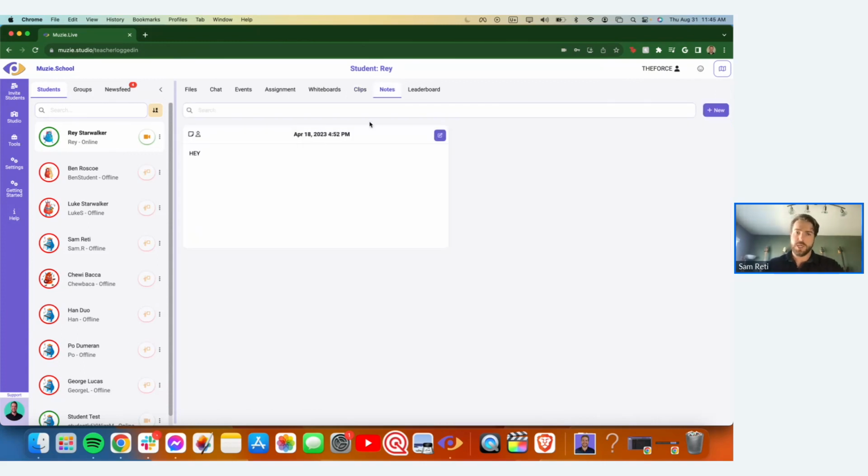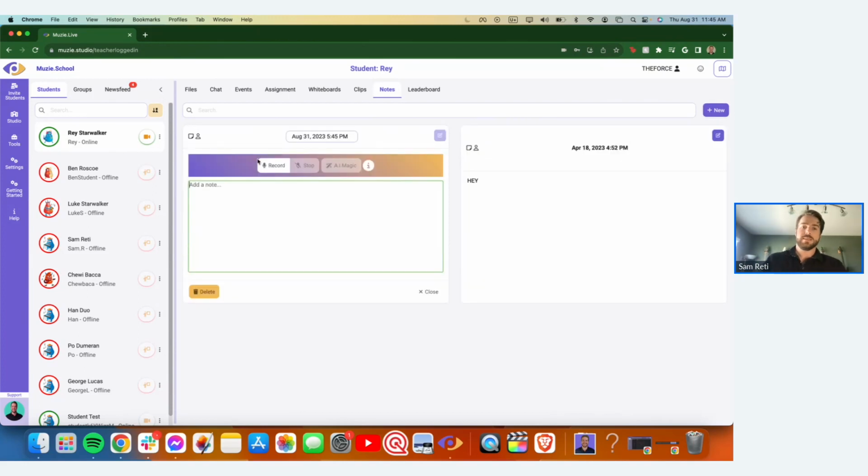Notes has not been changed at all, but real quick, just for anyone that might not be using this tool or not familiar with it, our notes tool also has an AI built in, so you can record and make notes about your students. These are not accessible by students in any way. You cannot share them to your students.